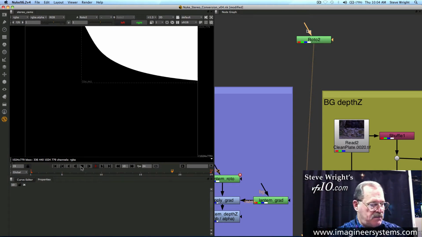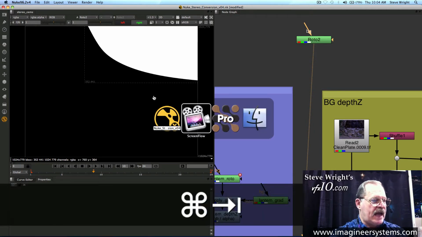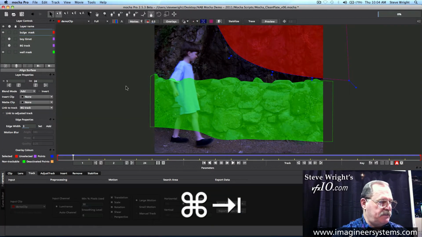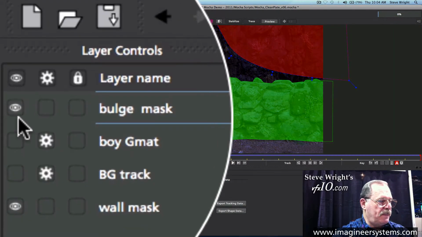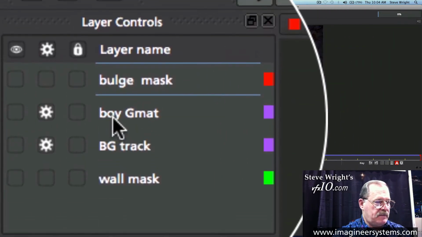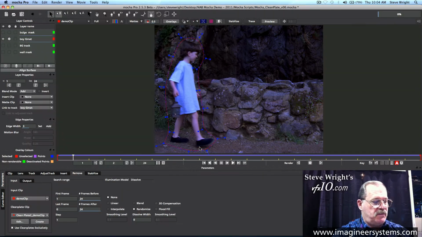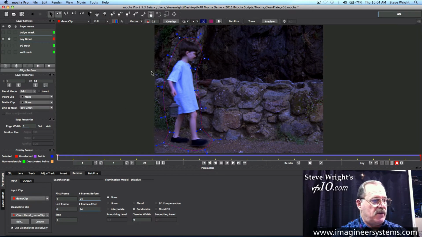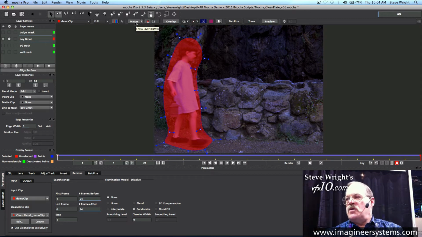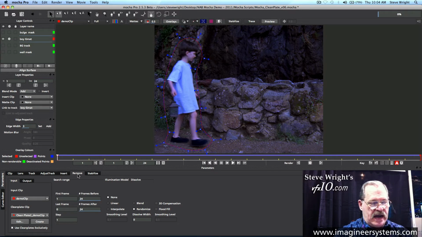All right, so let's go back to Mocha and take a look at how we'll make our clean plate. So I'm going to turn these off, turn on the boy, and turn off the mats. The remove module is designed to remove parts of the foreground that you have a shape over. So I've got a shape over this boy. I'm telling Mocha, I want you to remove this boy from the clip. So I'll turn that off, make sure I'm in the remove module, and I'll have it process the remove operation.